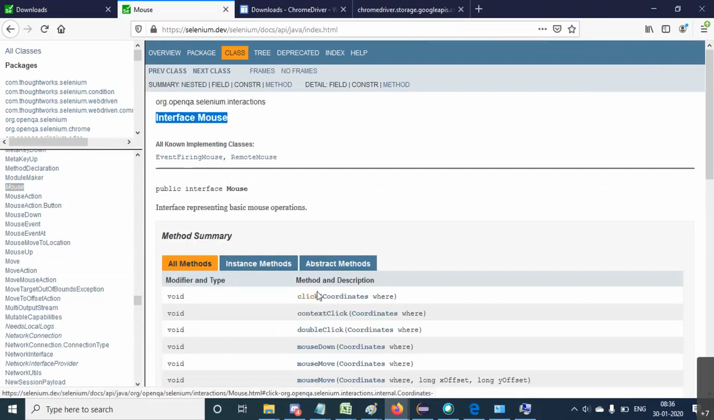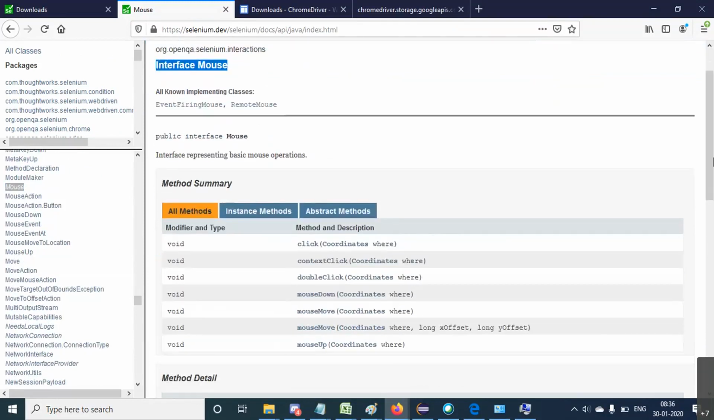And these are the functions in the mouse interface: click, context click, double click, mouse down, mouse move. And these are the two implementing classes for the mouse interface. So they will give you all the details that you can create the objects of these classes and then fire these functions.